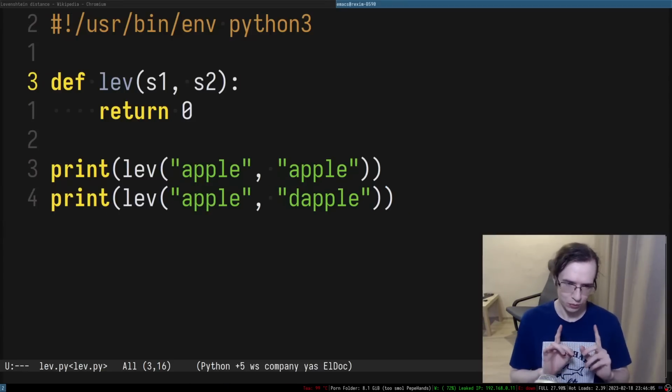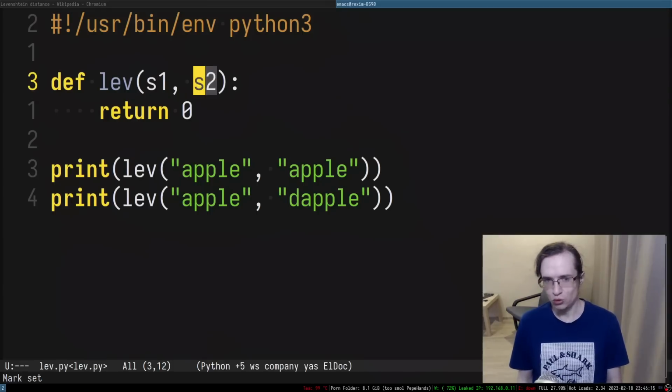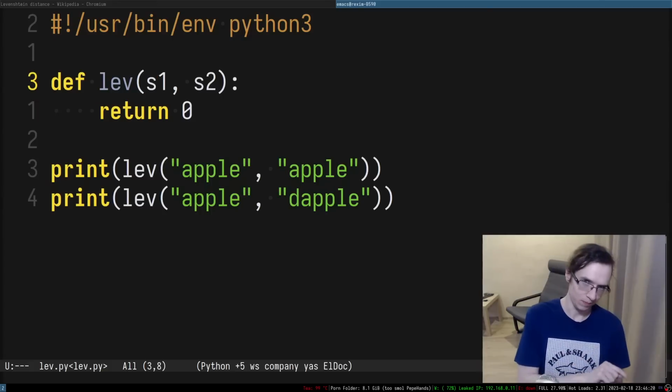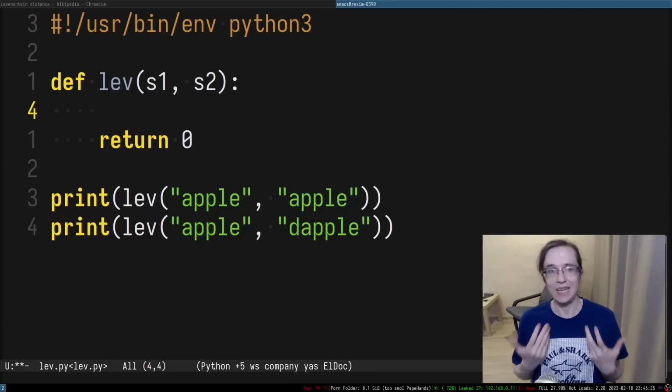It's quite important to remember that this is the initial string, the source, and S2 is the destination. This is the string that we want to achieve by manipulating S1. So let's start looking at some different cases.